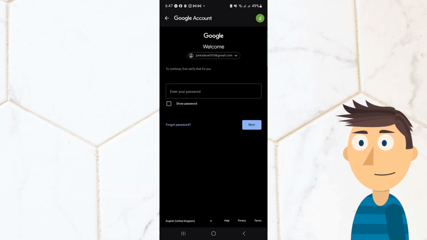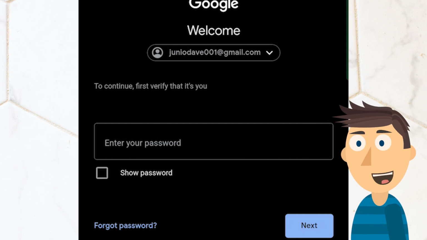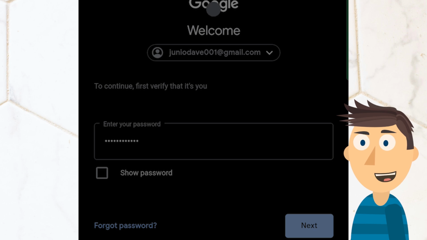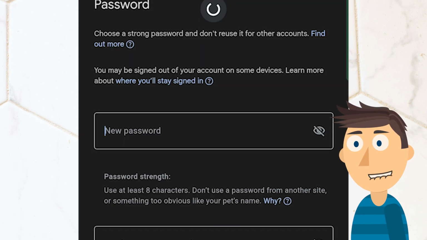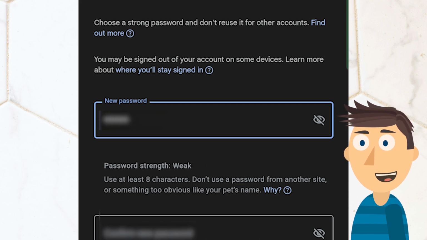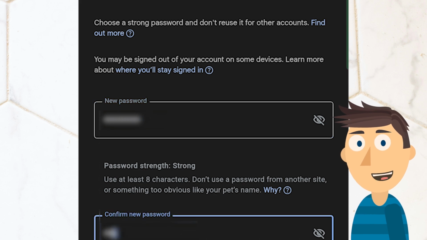At this point, Google will likely ask you to verify your identity. This could be through various methods such as entering your current password. Once your identity is confirmed, you'll be prompted to enter a new password. Make sure to create a strong and secure password, combining letters, numbers, and symbols. It's essential for the security of your account.